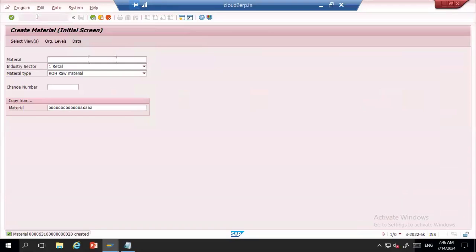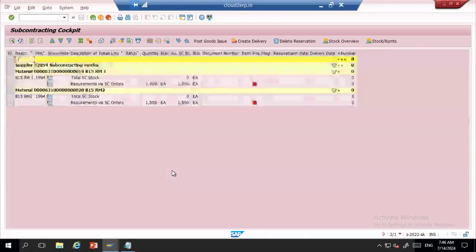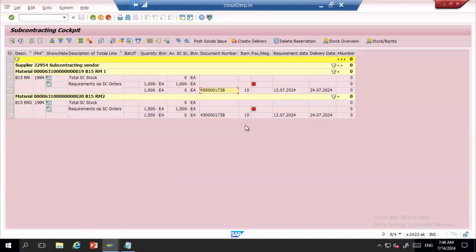Okay, clicking enter. So here the system will ask to which supplier you want to give the goods. What are the components? So I'll say this is 1 and this is 1. If you don't know, just give the supplier name. It'll show you. Execute it. So the system will tell you need to provide 1000 pieces of this material, 1500 pieces of this material. So expand this. It will show the purchase order for you. 1738 is your purchase order. So select this line. Select this line also. And click on this post goods issue. I want to issue the goods.